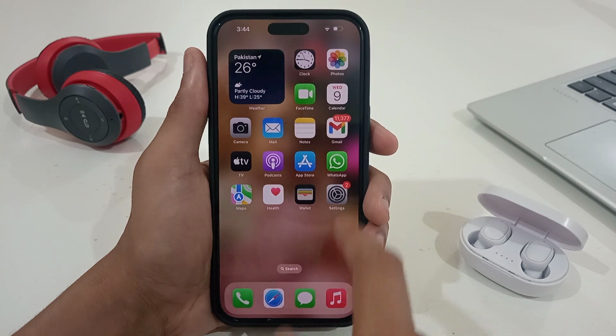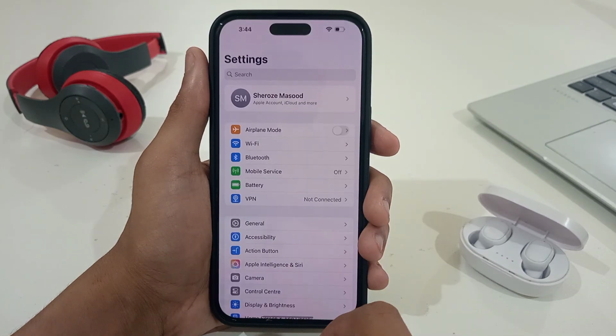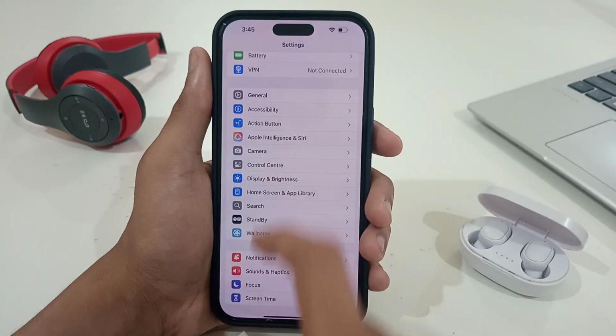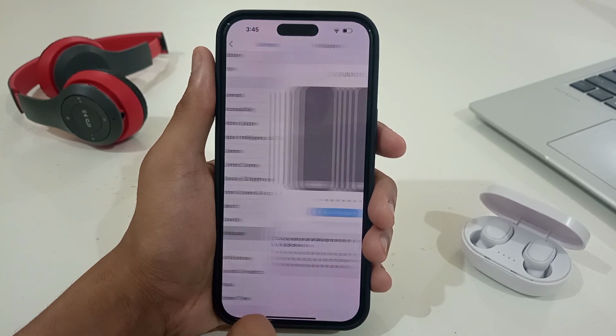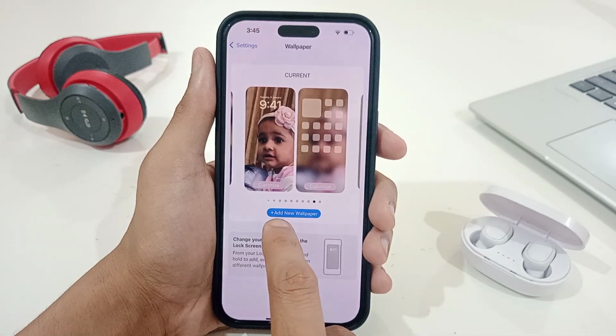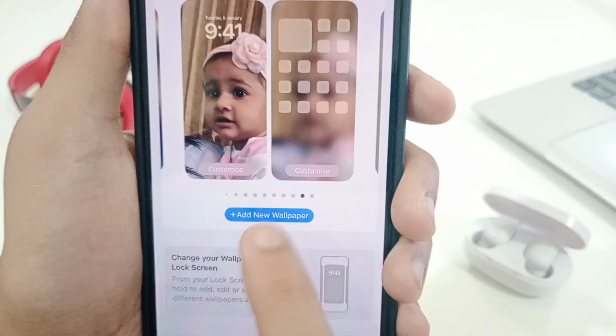What you need to do is just go to the settings, and after going to the settings you need to find the wallpaper option here. As you can see that wallpaper is here. Just tap on the wallpaper option, and now you need to click on add new wallpaper option here.